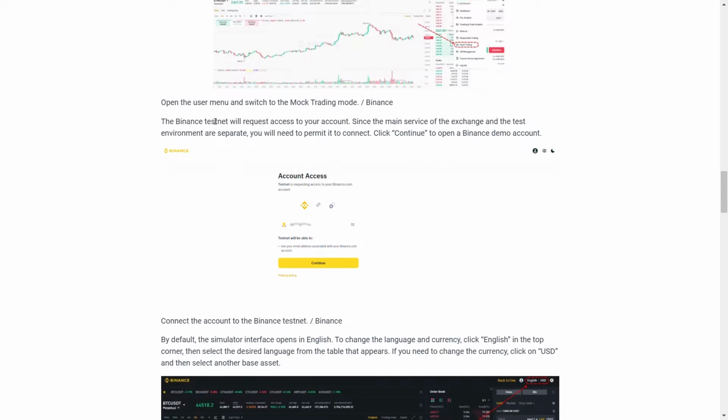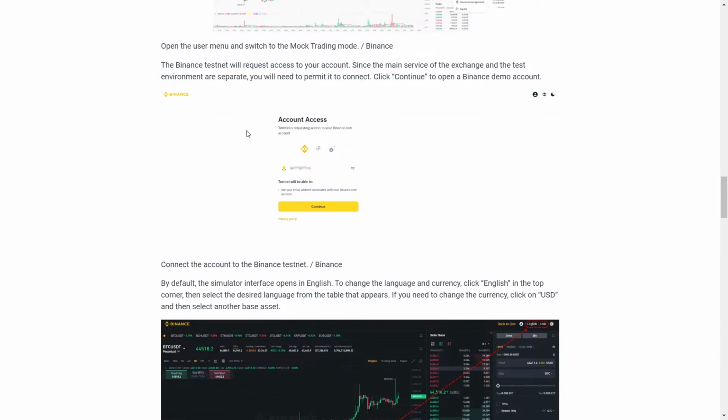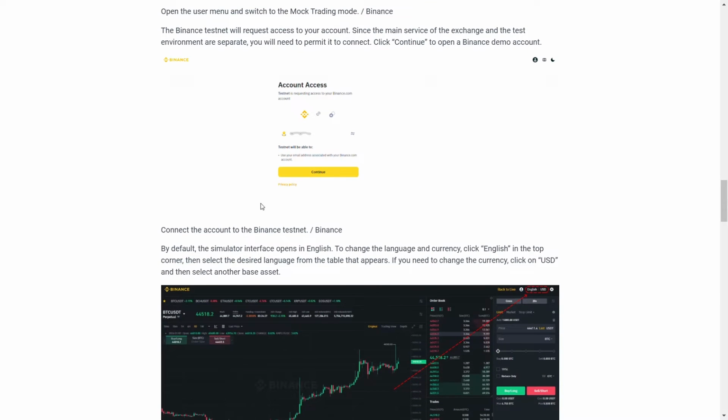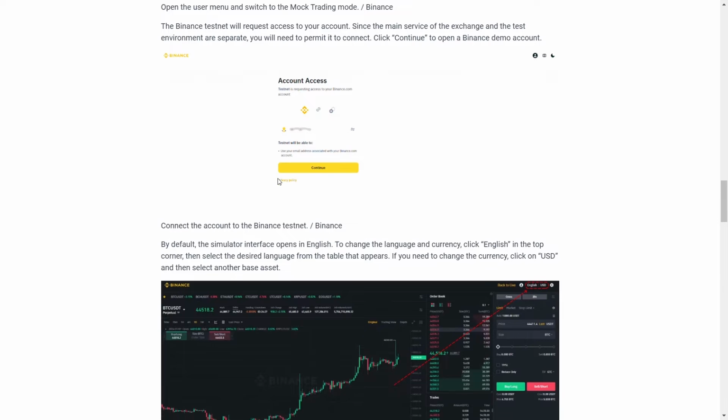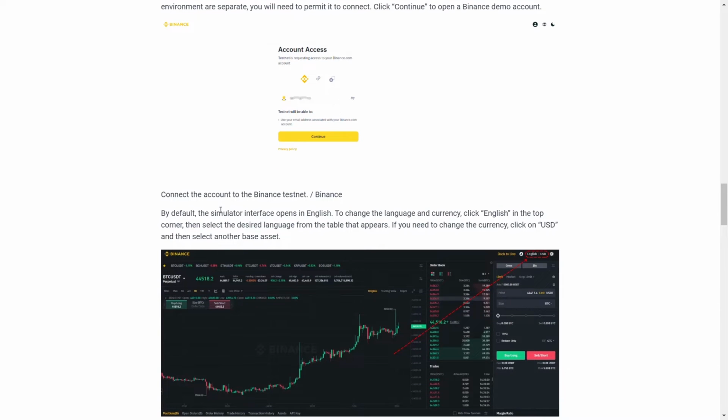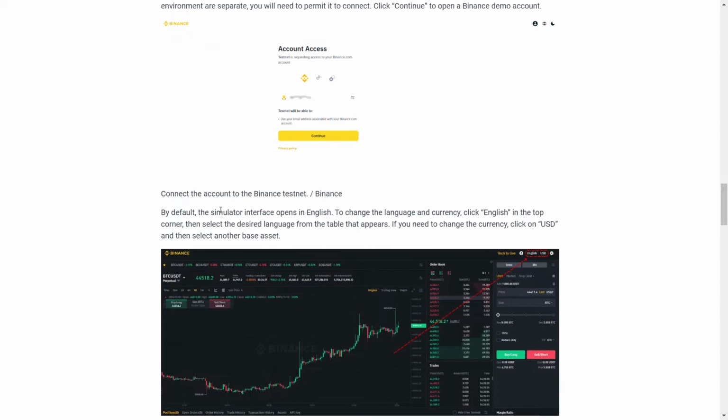And from there, the Binance testnet will require you to give access to your account. You will see this pop up right here. They'll ask for account access, and you'll provide it. You will need to click continue to open a Binance demo account. Then, after you've given the account access, you need to connect the account to the Binance testnet.